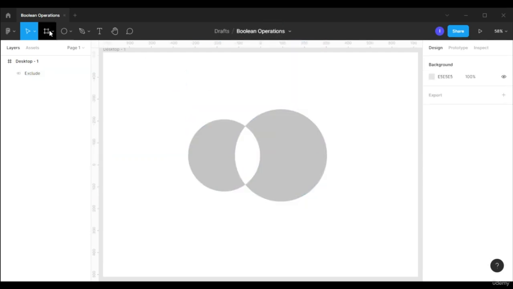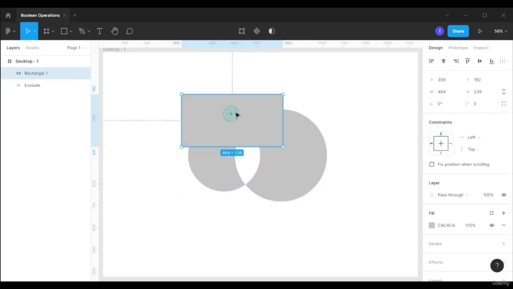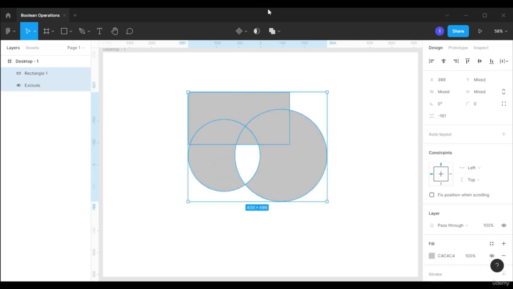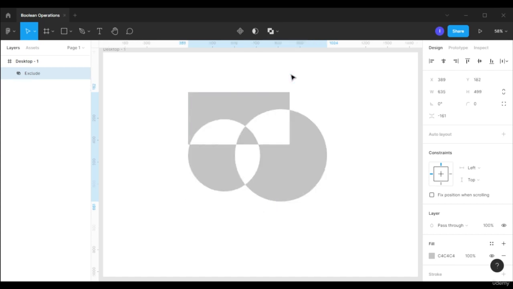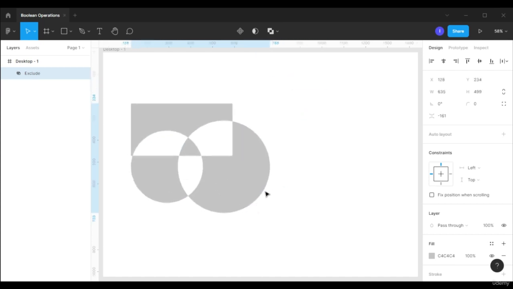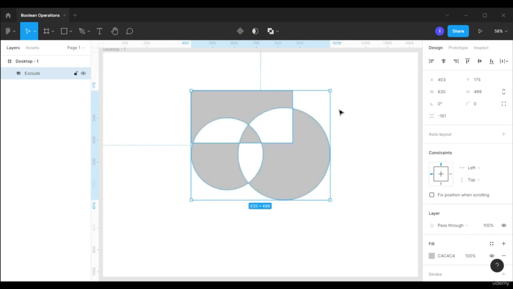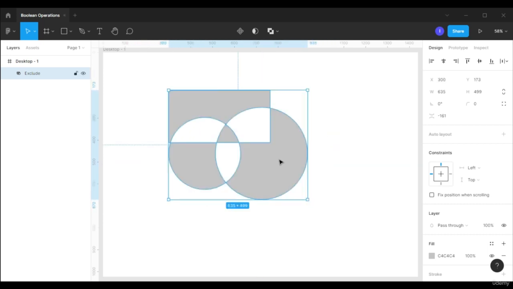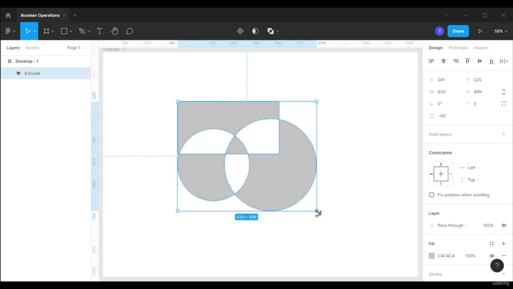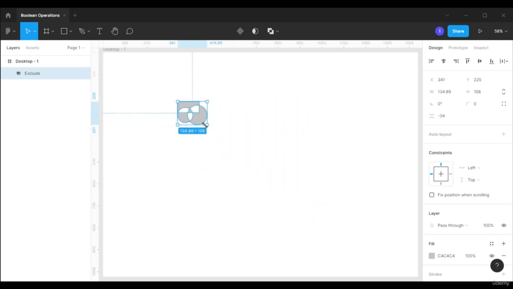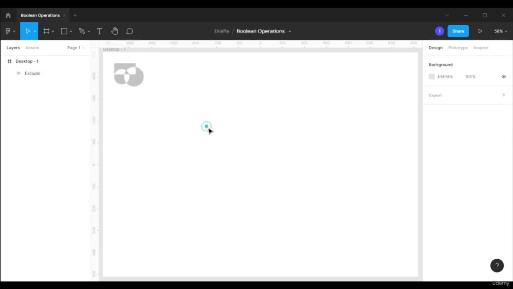You can add more shapes, like let's say a rectangle like this, and let's select all of them and choose exclude selection, and you can see the Boolean operation is performed on these three shapes. Just play with it. You can make customized shapes. If you want to make a logo, you can also do it from here. It is kind of a logo, so you can just place it on the top left side like this.